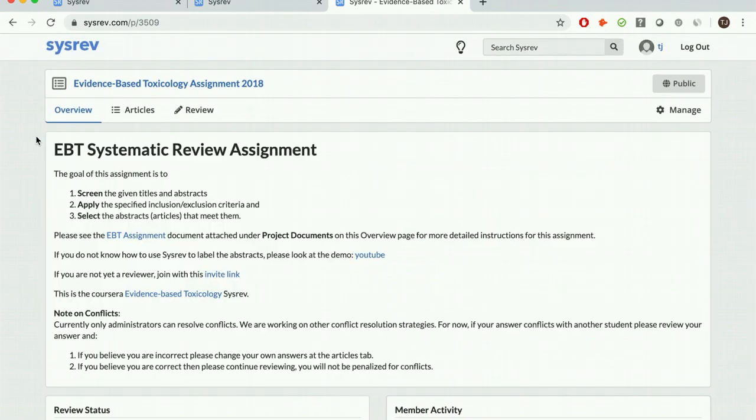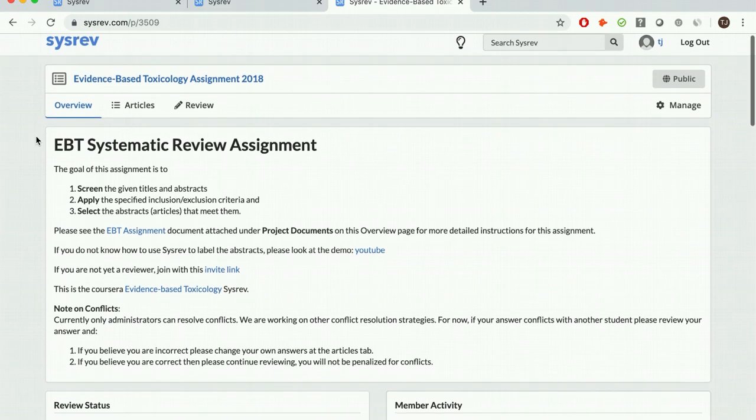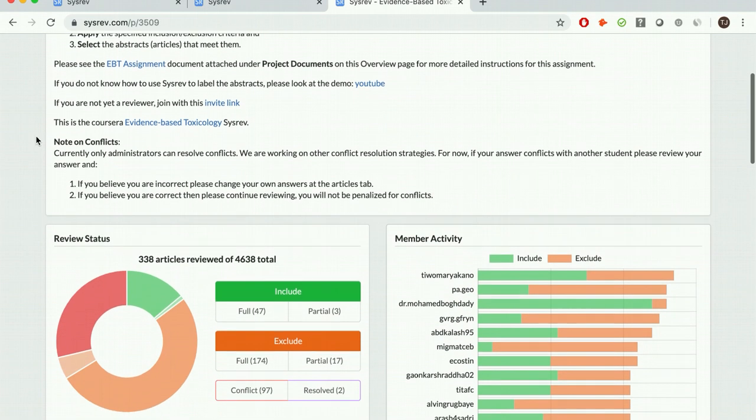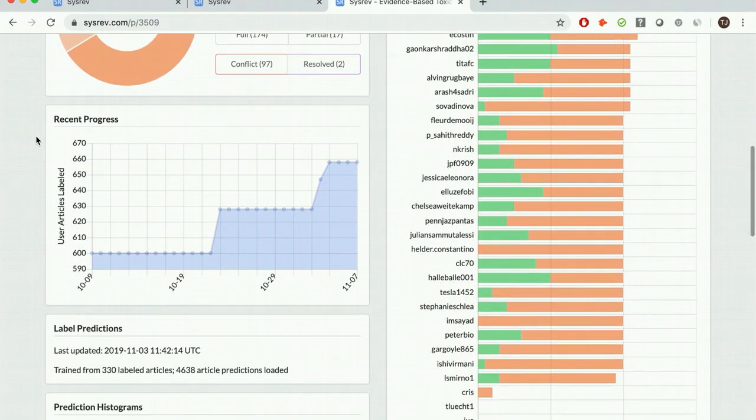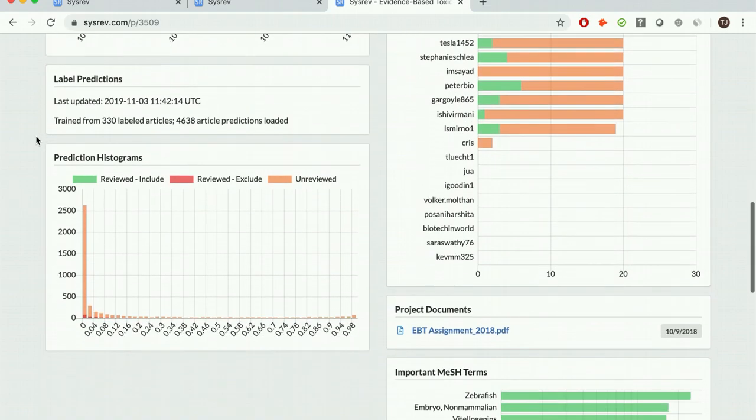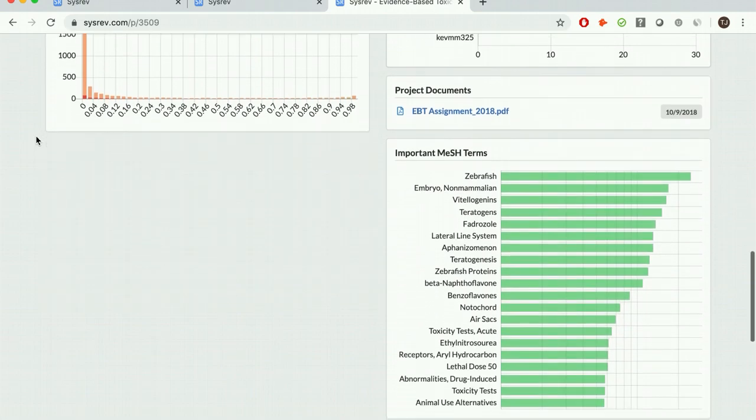The final project I'd like to show you is Project 3509, which is actually a part of a Coursera course on evidence-based toxicology being taught by the Johns Hopkins Center for Alternatives to Animal Testing. In this course, students are taught how to use literature and systematic review methodologies and apply them to toxicology-based research. As a free solution, Sysrev is a great resource for teachers.